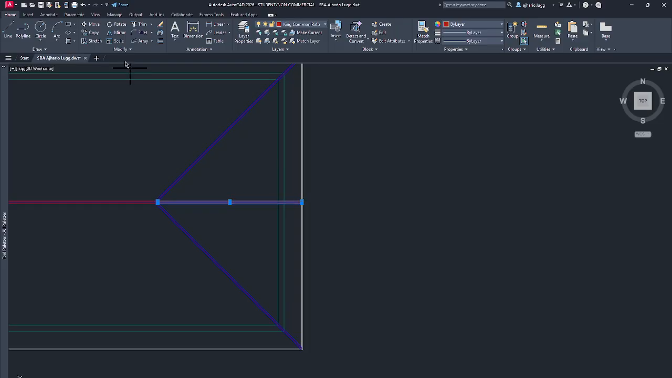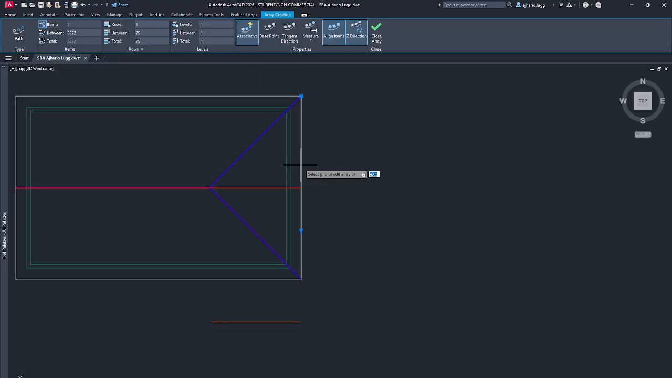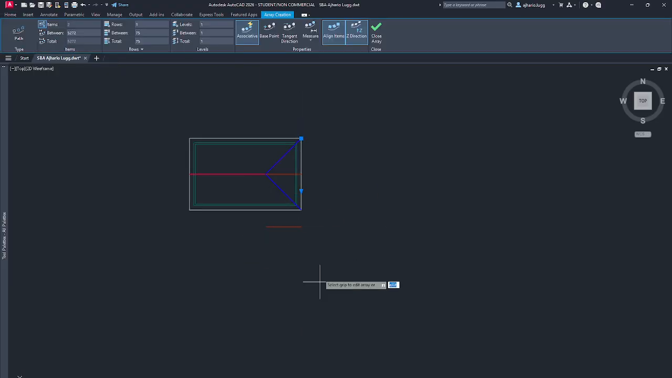So now you go on path array, make sure you click the down arrow, path array, select path curve, you select up here. Now you should see a line pop up down here. If you don't see the line pop up down here, if it pops up over here, here, or here, you simply delete it.